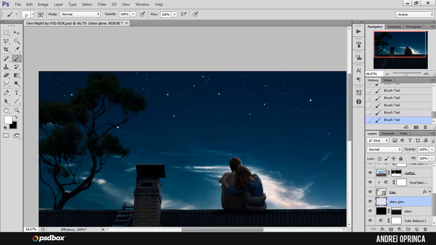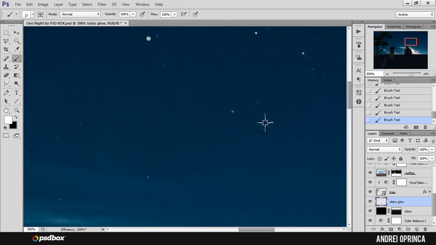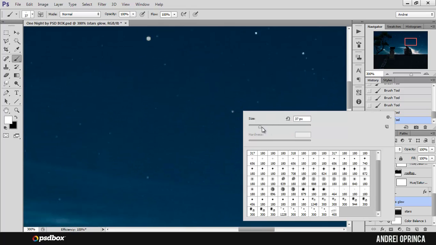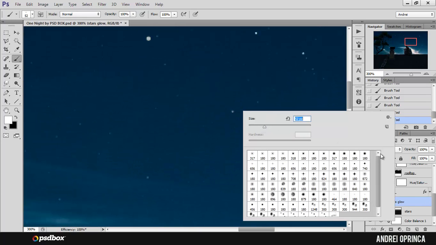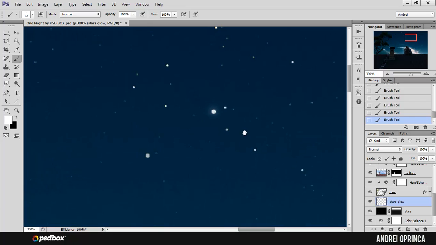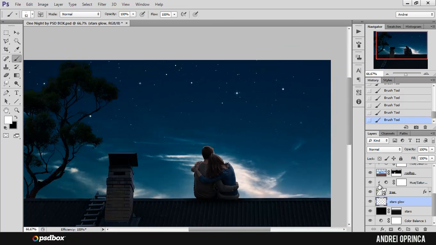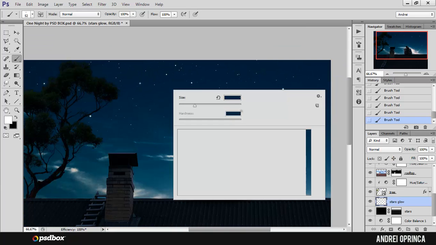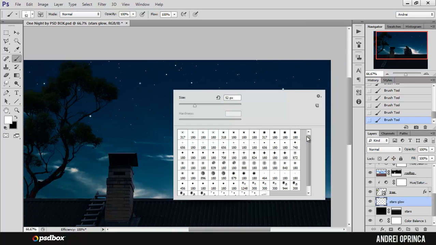So just paint a few sparklies or whatever these things are. I don't know how this brush pack is called, starlets or something like that. I don't know. Yeah, let's paint another one there. And these are our stars. Now let's paint a few more glows using that soft brush.